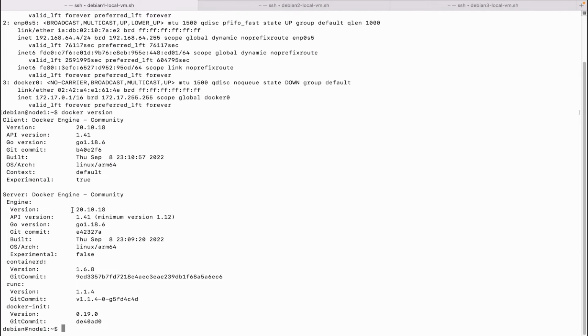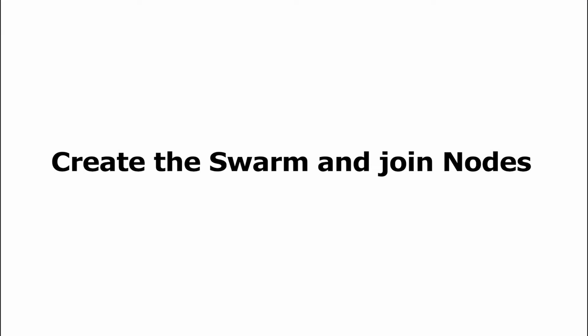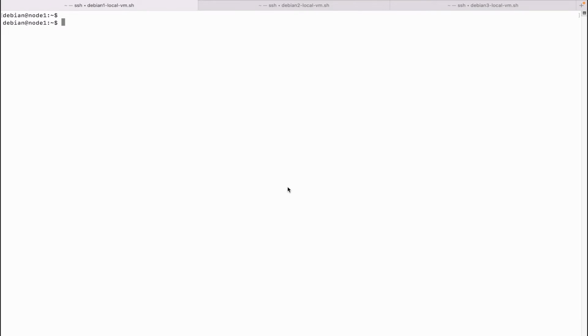So as you can see, I'm using Docker 20.10.18. Alright, now we are going to create the swarm and join the nodes. Let's initialize the swarm on node 1. So we do that by saying docker swarm init.